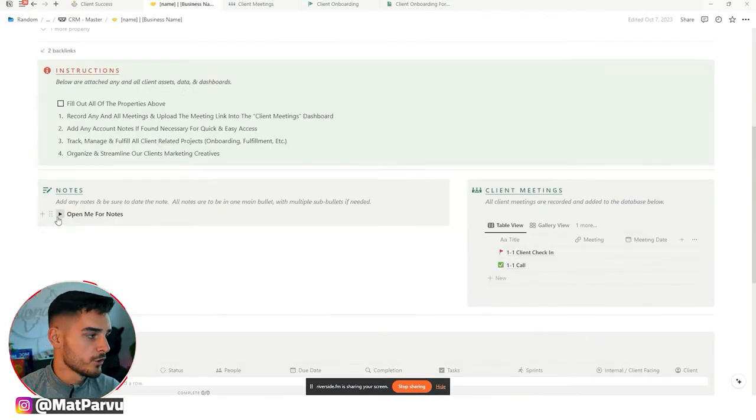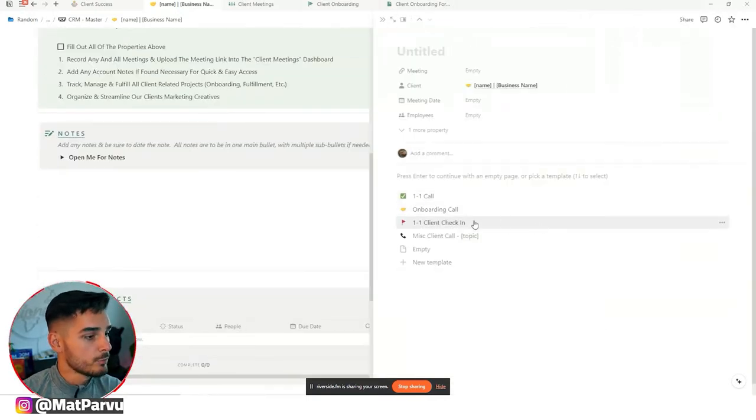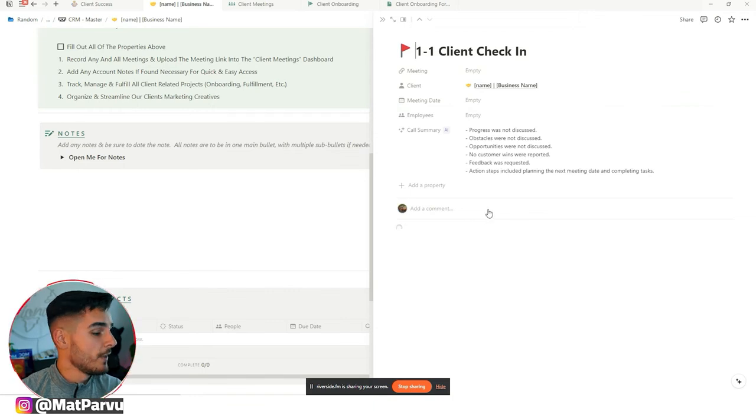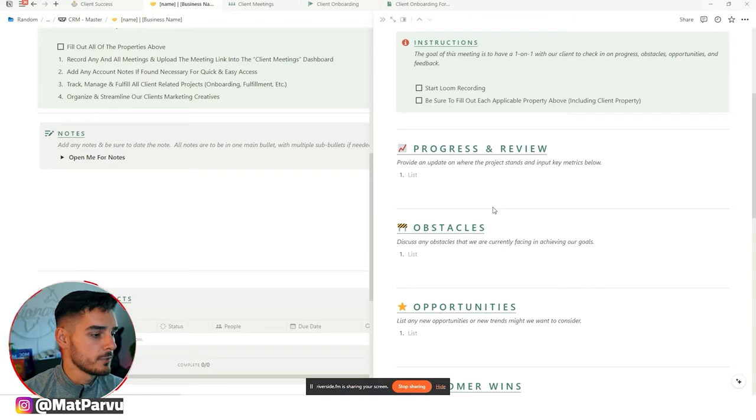As you see, we can open for any sort of notes. We can record all past client meetings. If we create a new meeting, as you see, you open it, we can actually pre-populate the meeting by templates, and then everything that I want is going to automatically populate, giving us a complete SOP embedded into it.